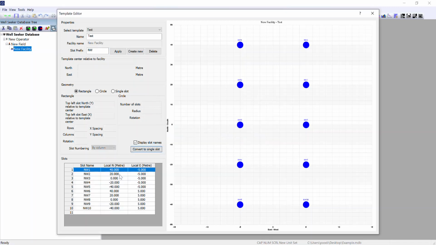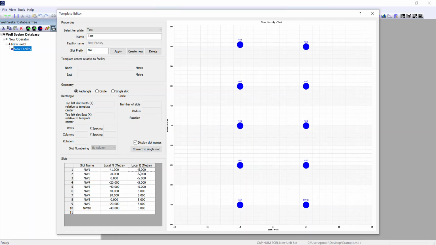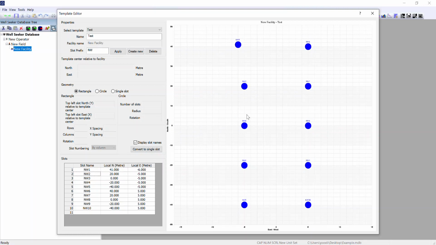Selecting this option allows you then to make small adjustments to the positions of the various different slots. So as you can see here, I'm adjusting slot 1 and it is moved out from the pattern. So once you've established a grid line pattern, then you can make small adjustments. If I hit apply, that saves my template.